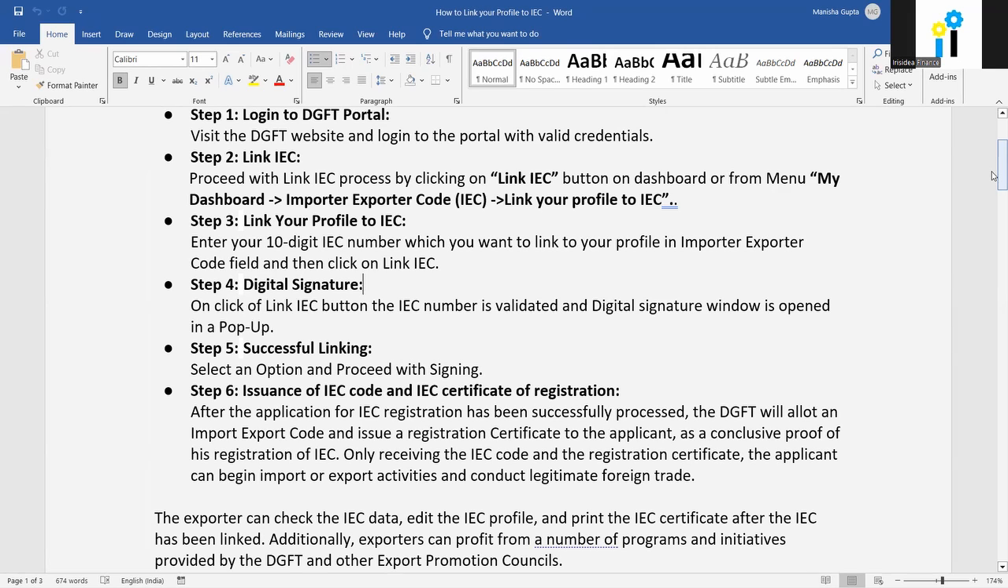Once you click on the Link IEC button, the IEC number is validated and a digital signature window will open as a pop-up. Okay. After entering the digital signature, you select an option and proceed until the signature is successfully done. Once your digital signature is uploaded, your IEC Import and Export Code is linked, which means your profile is linked with your Import and Export Code.